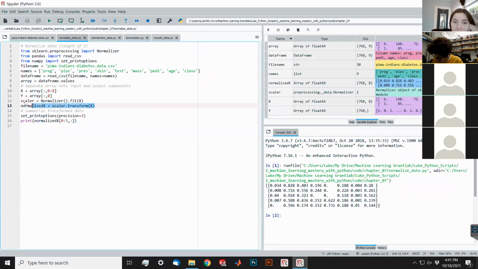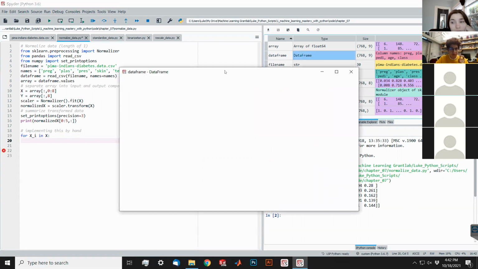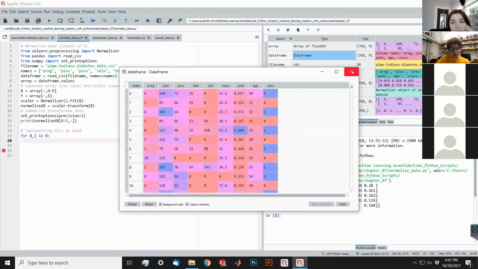So this is kind of the standard notation that people use in scikit-learn for pre-processing. I prefer to explicitly do the math myself using NumPy. So I will go through and implement this by hand. I will say for x_i in x. So basically I'm going to take each row here in the data frame and process each of those by itself.